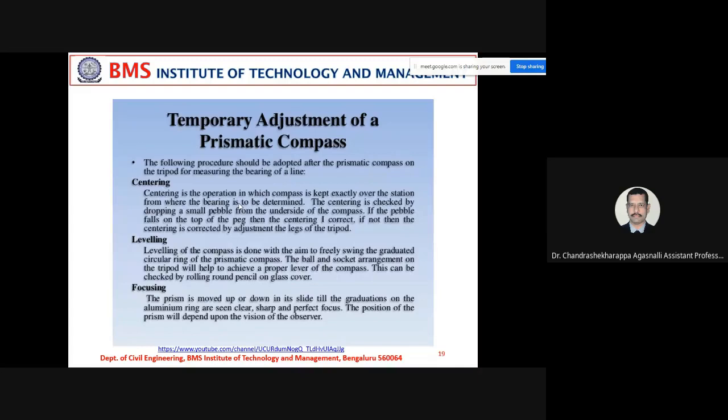If you drop a stone from the prismatic compass to the bottom, it may divert, and it gives some errors. It is better to avoid throwing stones and use the plumb bob, which will give the exact results. If the pebble falls on the top of the peg, then the centering is correct, and if not, the centering is to be corrected by adjusting the legs of the tripod. That is the centering part.